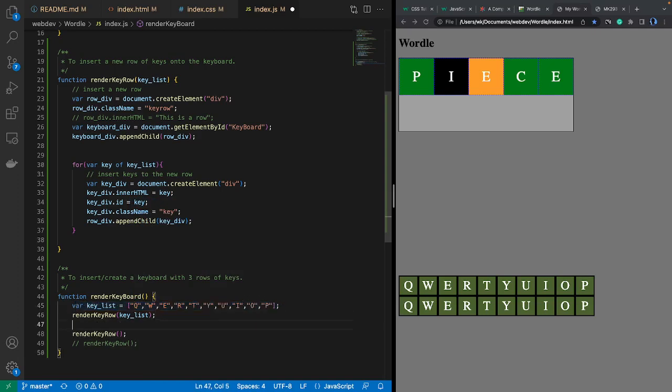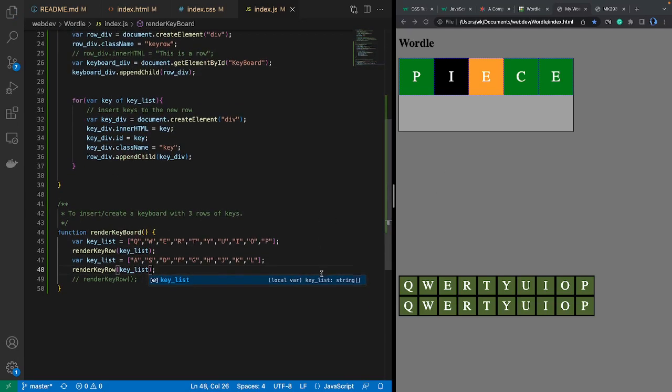And the second time when we call it, we're going to change it. We can say we're going to change the key list right before, and then change these keys to A, S, D, F, right? I'm typing the keys for the second row, J, K, L, right? So this is the second row, and again, I provide the key list as an argument.